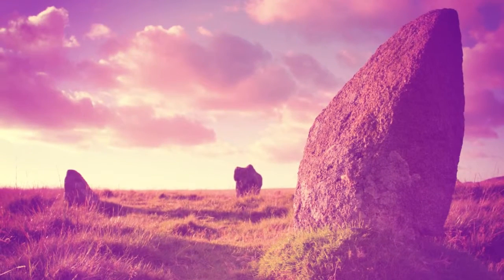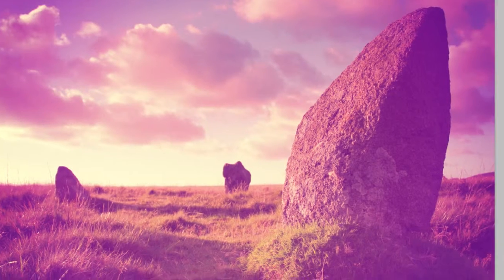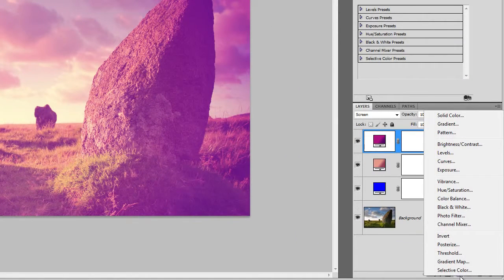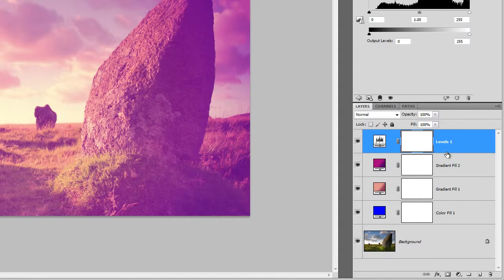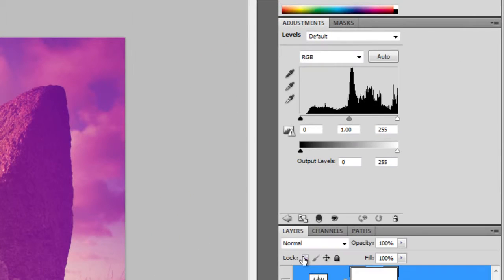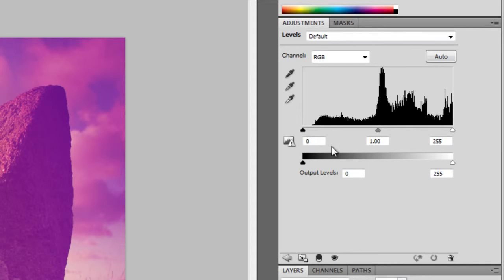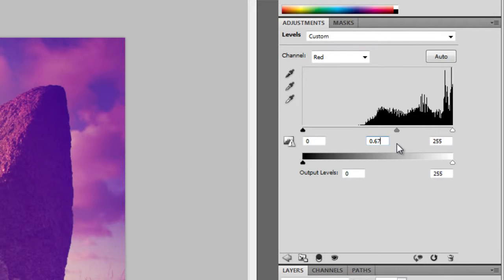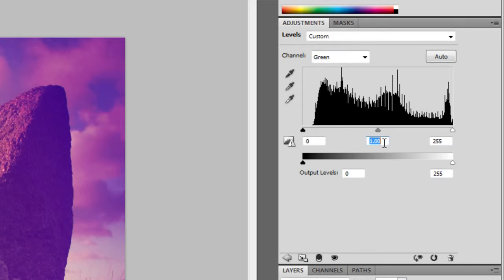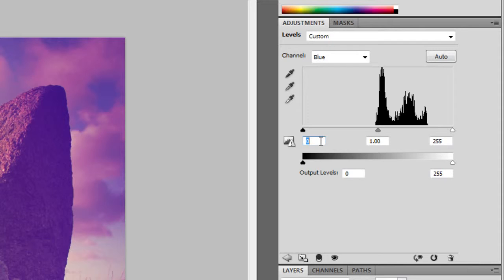Finally, we're going to use the Levels tool to adjust the color balance. Click on the New Adjustment Layer button, then choose Levels. Click on this button here to switch the panel into Extended View. Set the shadow input level to 10. Click on the Channel drop-down menu, then choose Red. Set the midtone input level to 0.67. Select the green channel, then set the midtone input level to 1.2. Finally, select the blue channel, then set the shadow input level to 40, midtone input level to 0.3, highlight input level to 230, and shadow output level to 40.